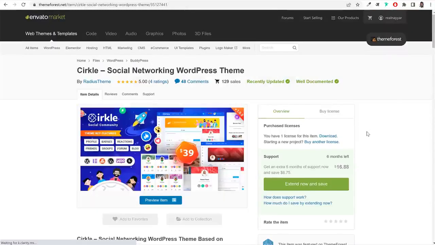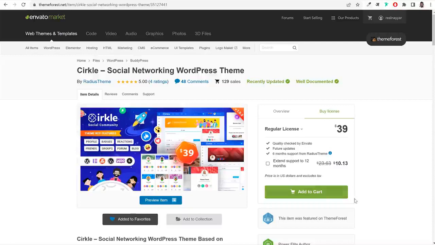So, a lot of great features available over here. Now you need to purchase this theme. This is a one-time payment. Again, I'm saying this. Just click on add to cart and make sure to purchase this theme.